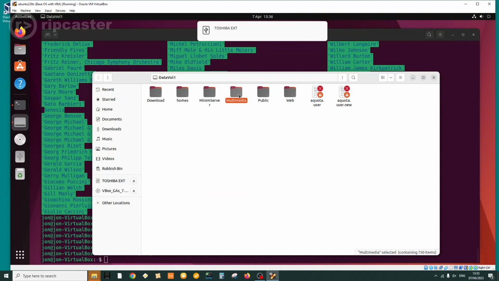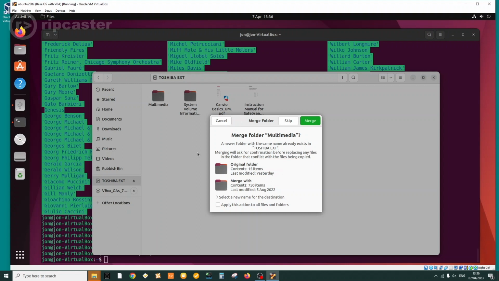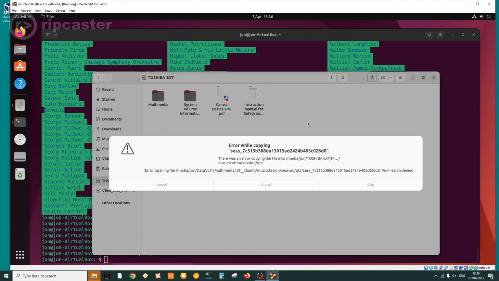And so I'm going to right click on multimedia. I'm going to do copy. I'm going to go to the external drive and I am going to paste it in here. Like so. So in fact, there's already a folder on here, multimedia, and I'm going to say I'm going to merge it in this instance. But ideally you want a clean drive to do this. Just making sure you want to do it.